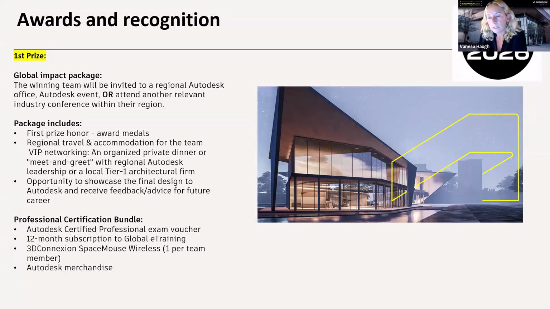And we feel this is important because it ties in with the whole ethos of what this competition is centered around, which is that career development piece. In addition to this, you get your Autodesk Certified Professional Exam Voucher, one per team member. There is a 12-month subscription to Globally Training that we spoke about earlier. And each member of the team gets a 3D Connection Space Mouse Wireless, as well as some Autodesk merchandise. We are estimating that the value of this entire package is around $10,000. So it's a substantial prize and something very much worth competing for.